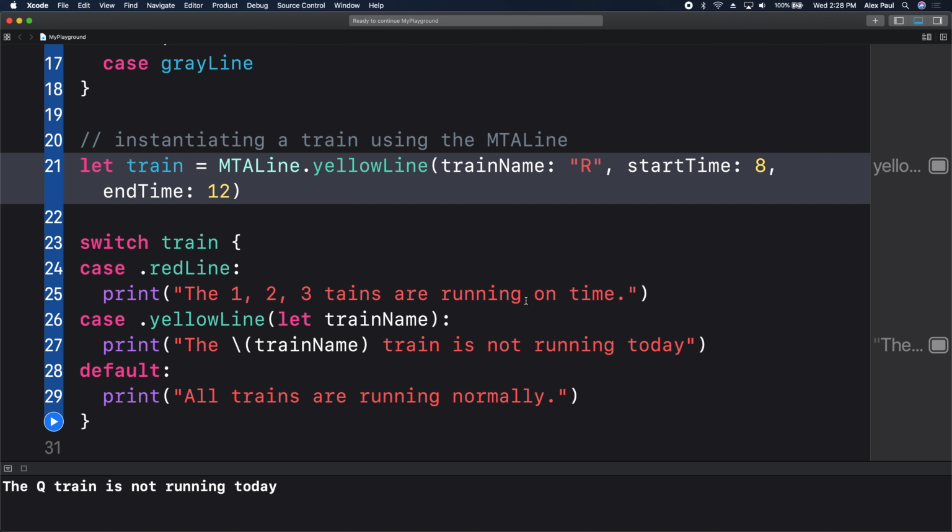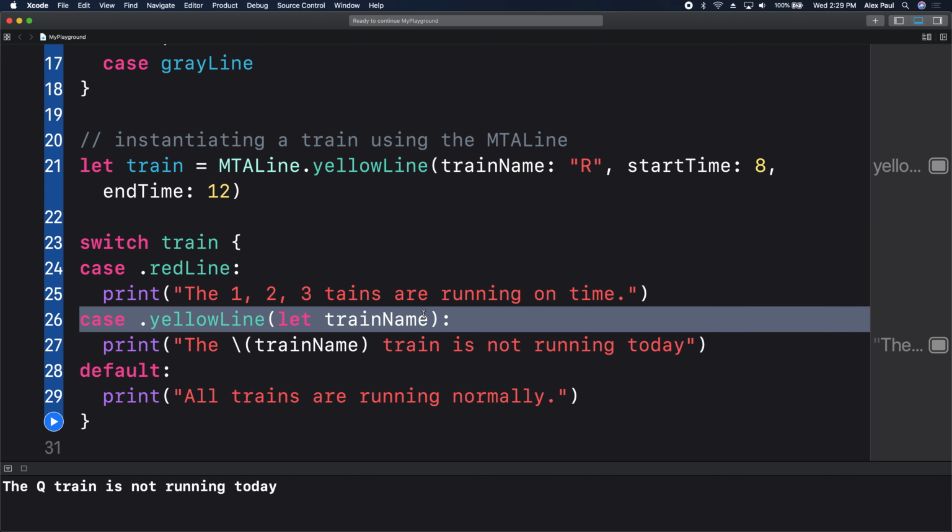So now we have 3 associated values. We've given all those 3 associated values actual values. We give the first character R, start time 8, like 8 a.m., and end time 12, right, like 12 a.m. It's up to us if we want to use it in the switch statement. Everybody sees that, right? If we want to extract those values, it's up to us.